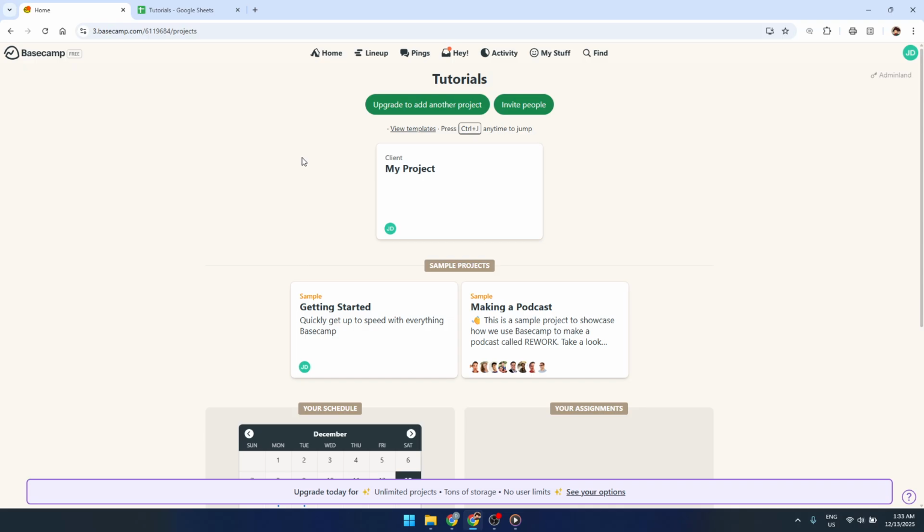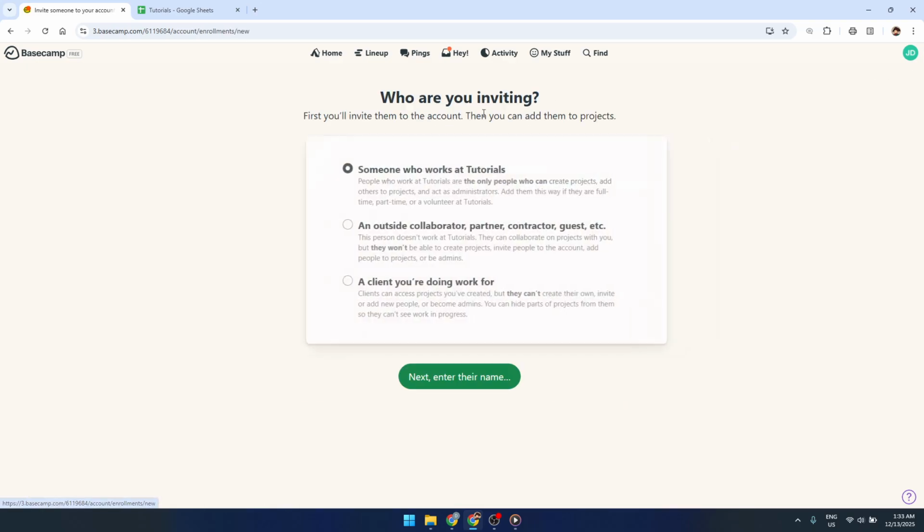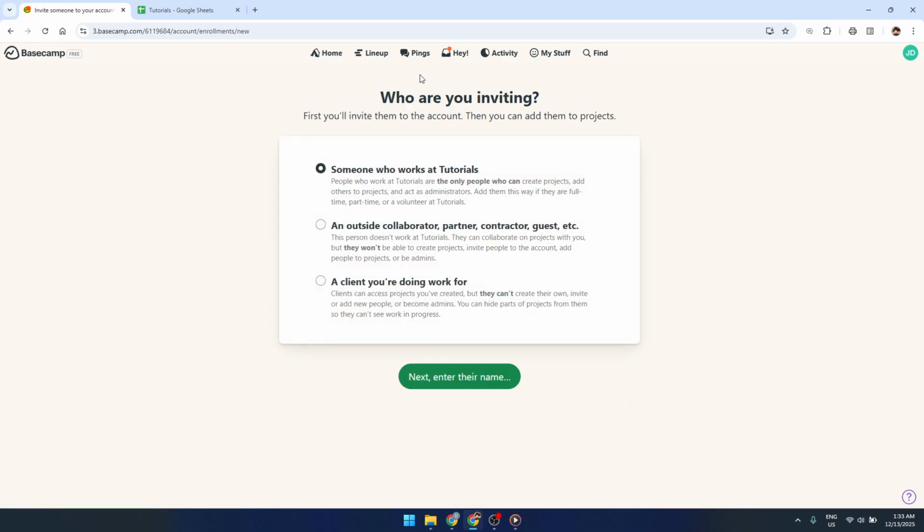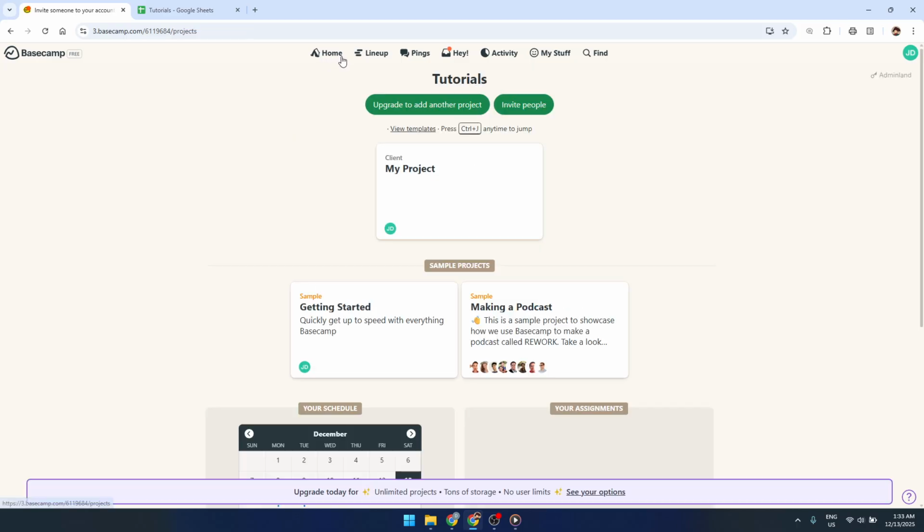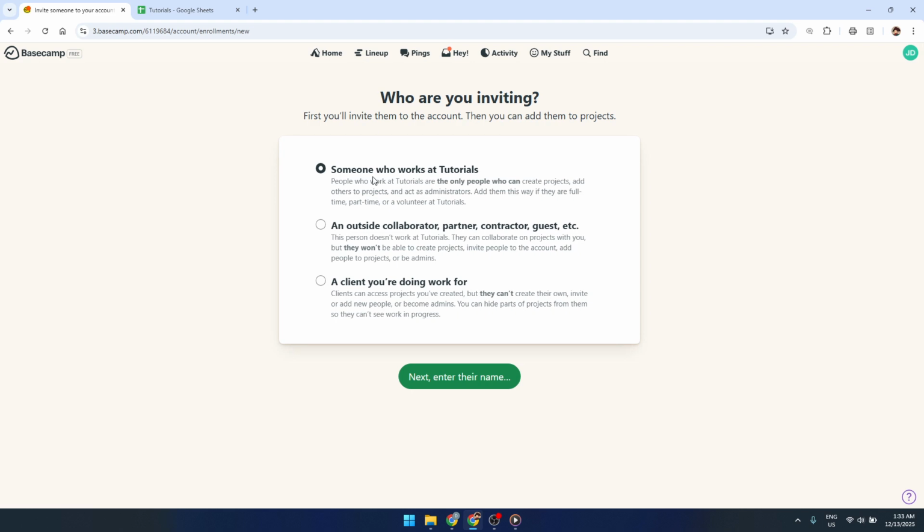a specific project. Once you're on the home screen, look toward the top right area of the page for a button labeled Invite People. The exact position can vary slightly depending on your screen size, but it's almost always in that upper right corner. Go ahead and click that. This is the main gateway for adding anyone new to your Basecamp account.